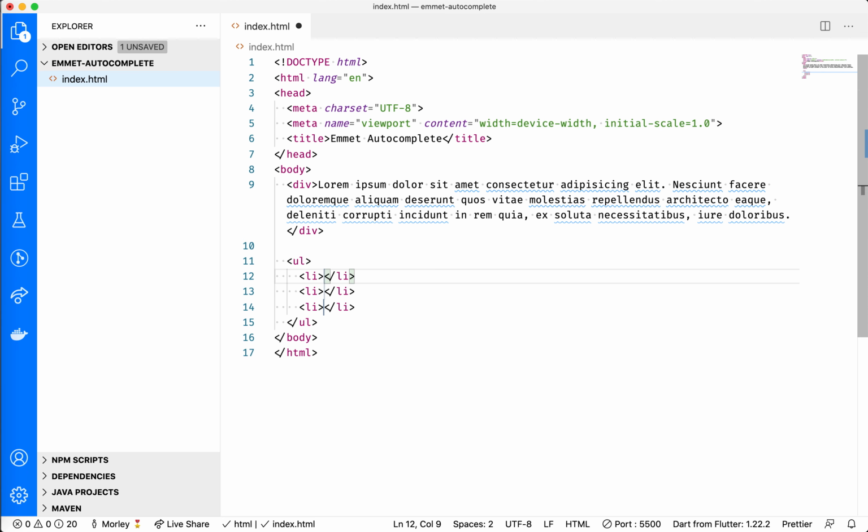So if I hit tab, it will allow me to just insert all of the content that I want. So first item, second item, and then tab one more time, third item. So that's quite nice. The final thing I want to show you with Emmet Autocomplete is that we can even compose larger blocks of content that contain multiple different element types.